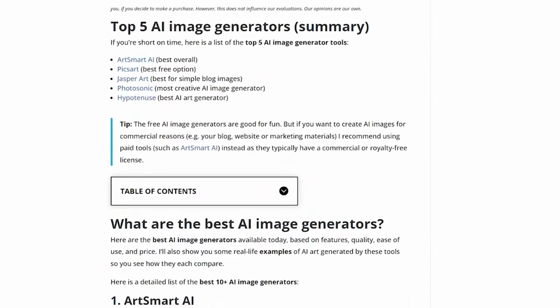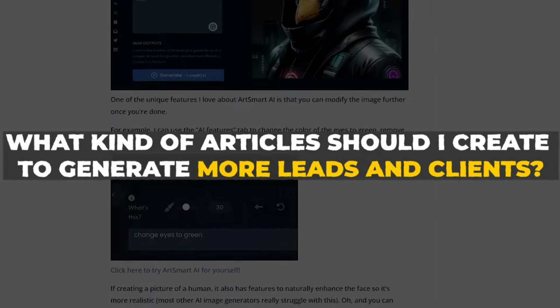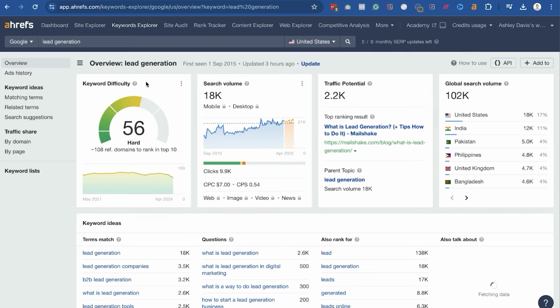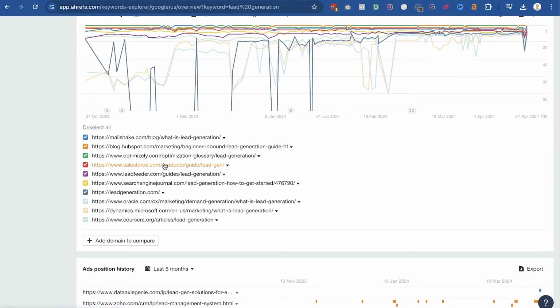So now that you've created an article, you might be wondering, what kind of articles do you need to create in order to generate the most leads and clients for your business? Well, instead of targeting really competitive keywords, for example, if I was to target the keyword lead generation, you can see here in Ahrefs that this is a very hard keyword to actually rank for. And if you look at the top websites, you can see there's websites like HubSpot and Salesforce and Search Engine Journal and Oracle, and even Microsoft is in there in the top 10 results. So there's a lot of big websites that are ranking for this term, which makes it difficult for small to medium-sized businesses to rank for these kind of keywords.